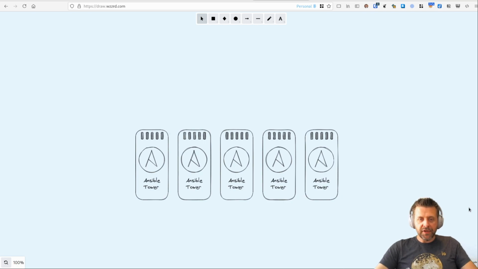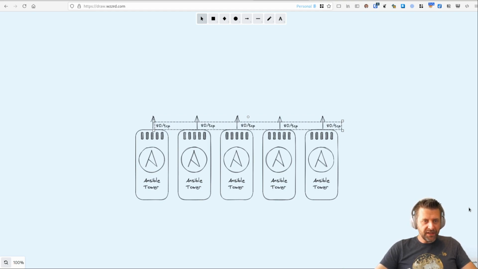So what we're going to do today is as follows. I'm going to take 5 Linux machines and I'm going to install Ansible Tower on them. And when I install Ansible Tower, I'm going to do it a little different than I would normally do, because I'm going to expose the Tower UI and API over port 80 instead of 443. We're going to assume that the network that the UI and the API are exposed to is trusted.